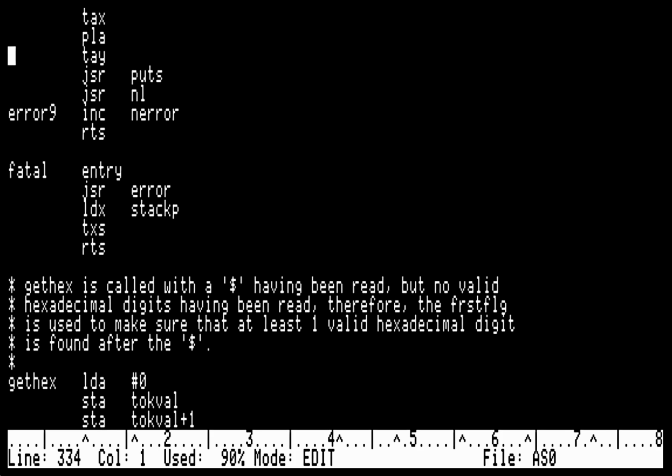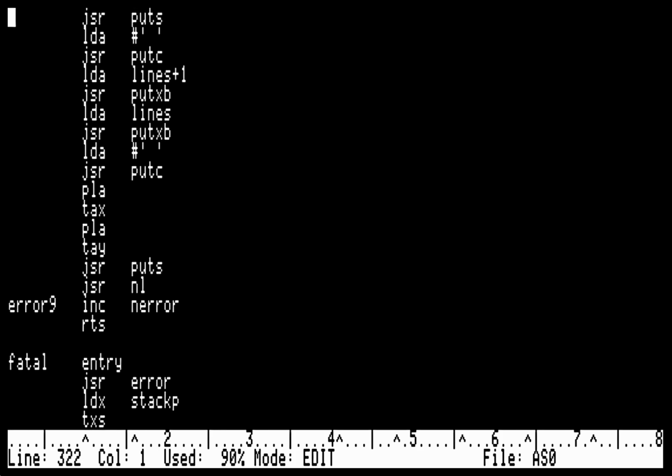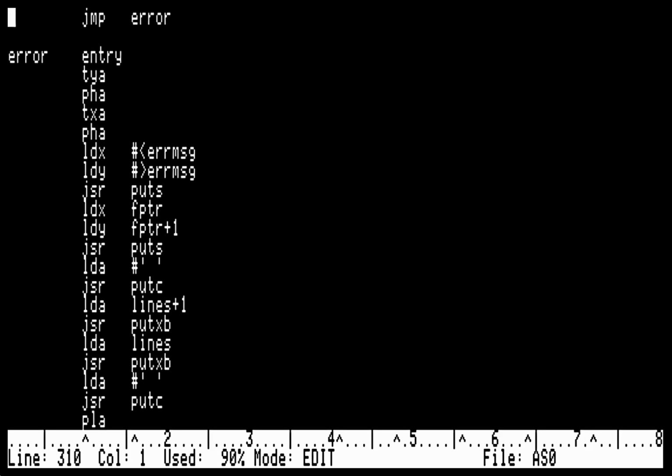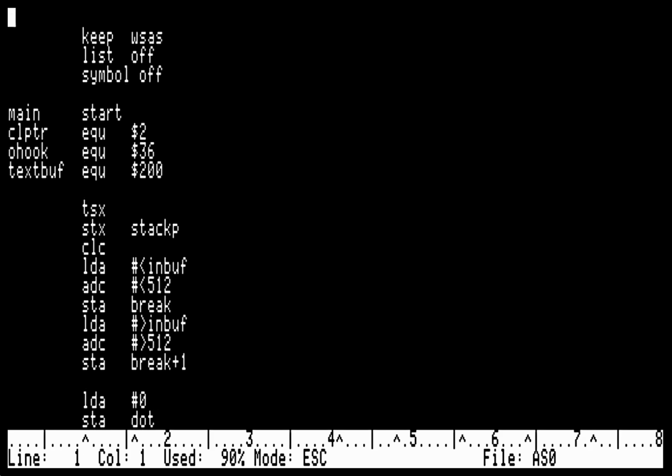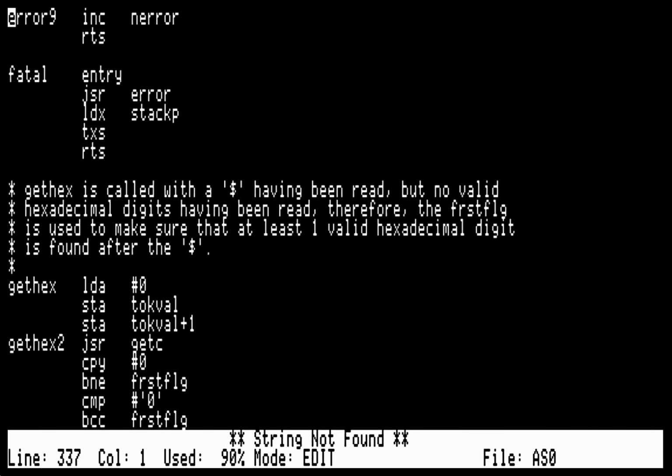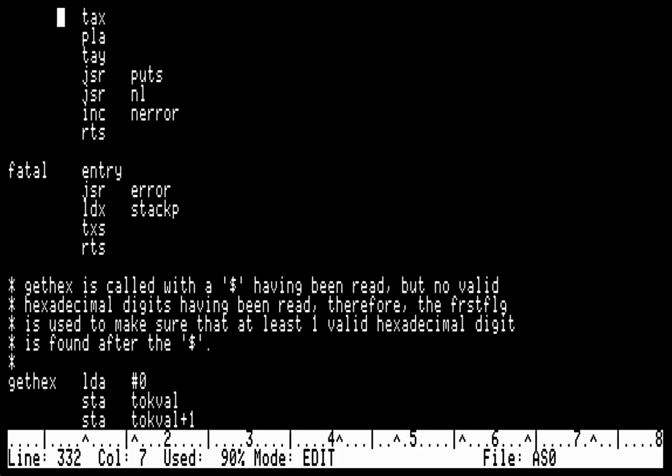Okay, and I don't think I need this error 9 stuff. I'm not sure why I have that. Let me just quickly do a search for it to make sure it's not referenced anywhere. Okay, it is not. All right, get rid of that.